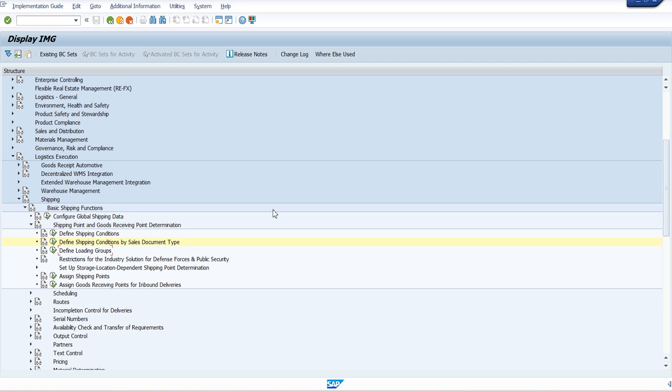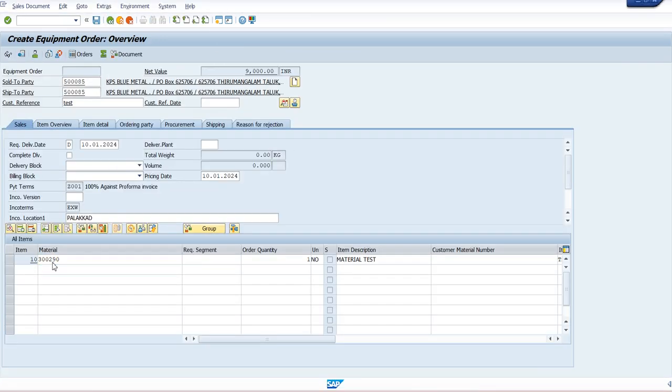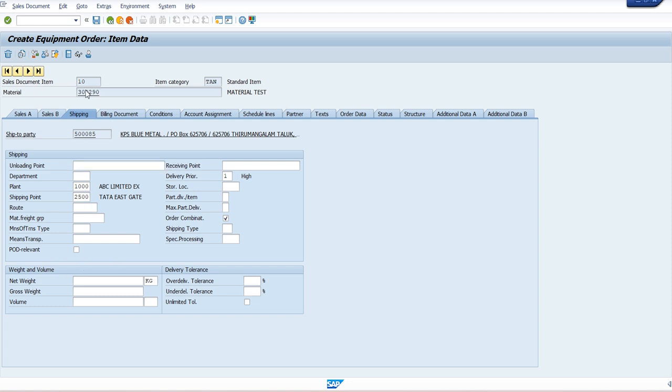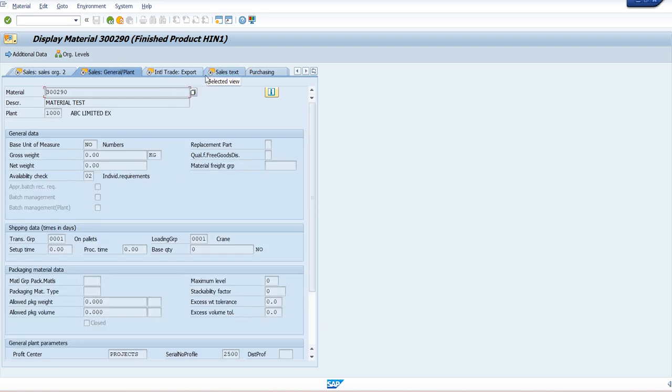Loading group, do you remember where we have seen the loading group? I'll take a material, maybe the same material. This is a material, I just double click on that and go to the material master. For example, if you go to sales, general data, there you can see we have a transportation group and we have a loading group, right? Yes, we have seen it in the material master.